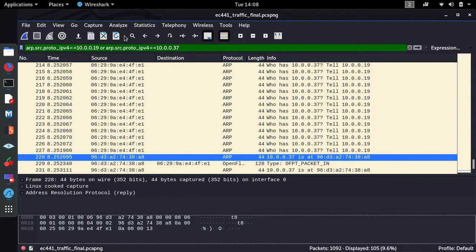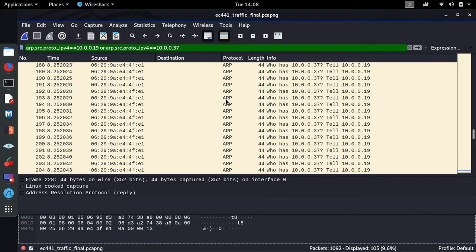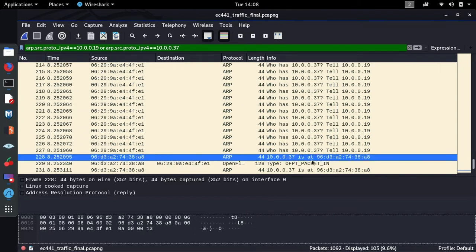So for the first problem, we're trying to find the MAC address exchange between the two IP addresses, and we know that this MAC address will be exchanged in ARP packets. So what we've done here is we've just filtered through the ARP packets and found it for these source IP addresses. And if we look through here, we're going to see a bunch of exchanges. And the one that we want is actually going to be here.